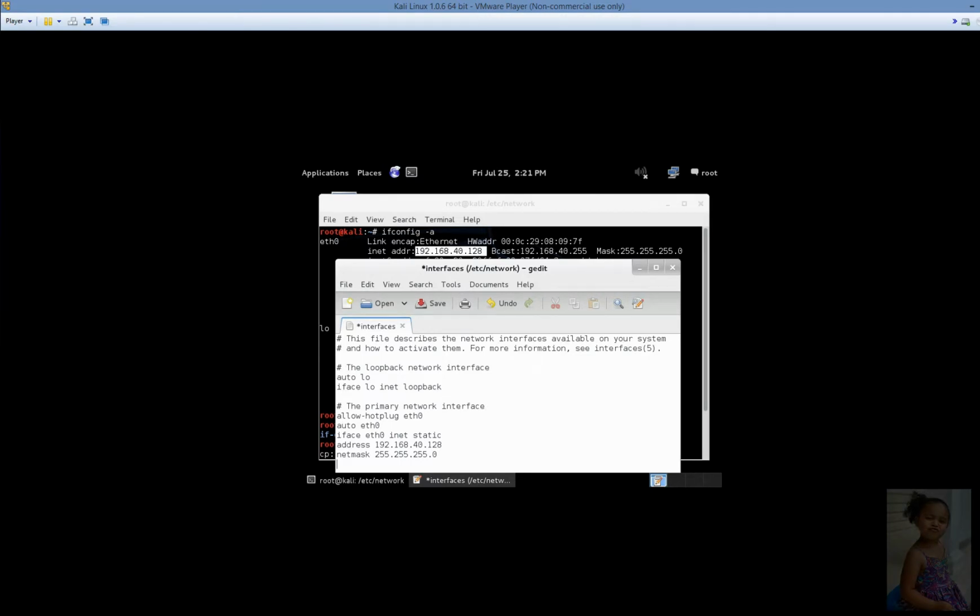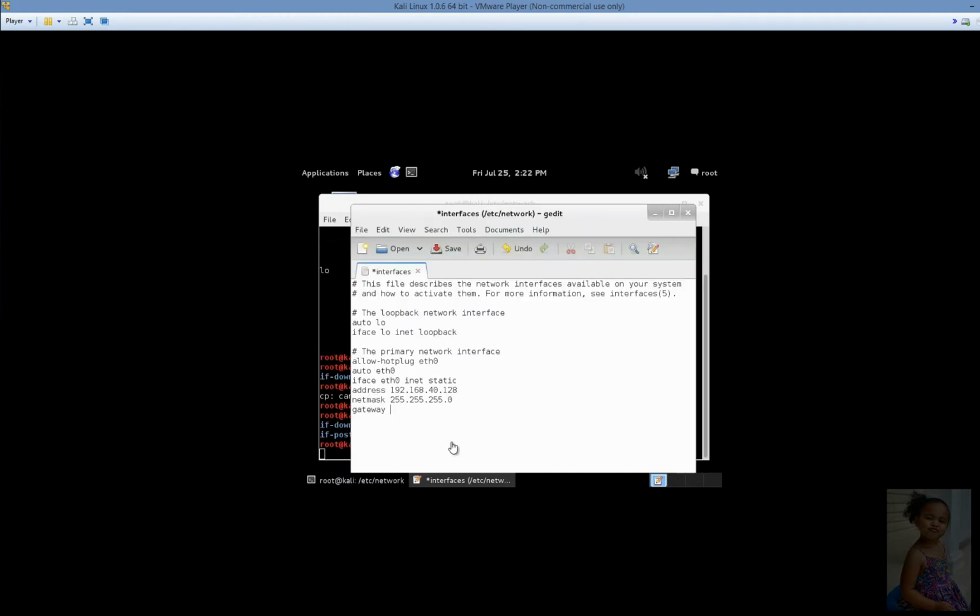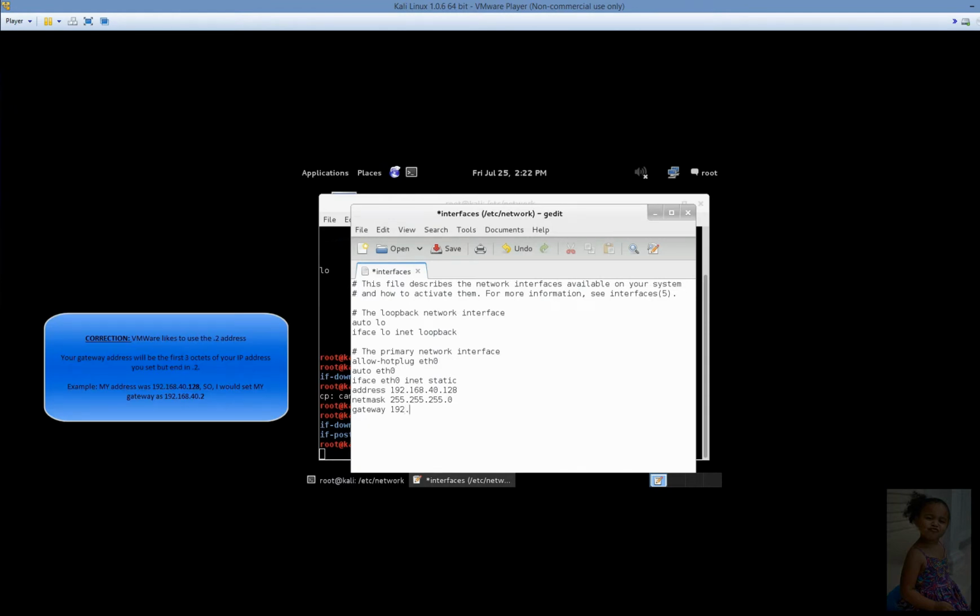We will also want a gateway specified, and our gateway in this instance will be 192.168.40.1. It's your typical VMware address; a .2 address may be used as well. We're going to shoot with .1, and I think we're going to be good to go there. At this point, we need to save this interfaces file. So go ahead and hit save.